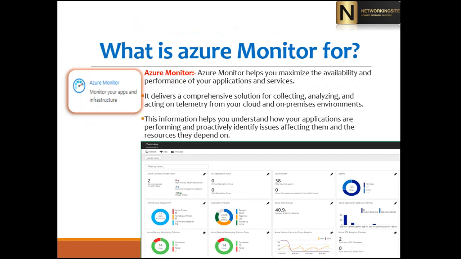Azure Monitor will help you to monitor your resources, means which branch is utilizing your resources, and how much they are utilizing.